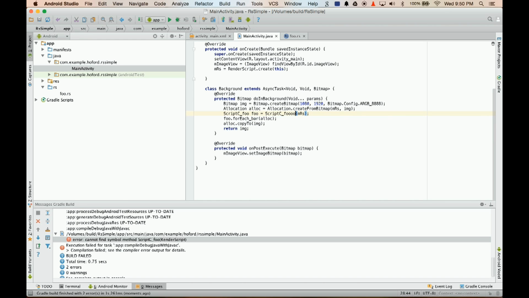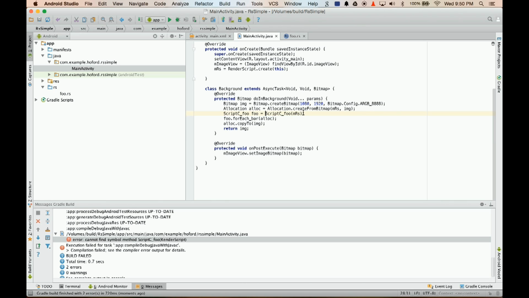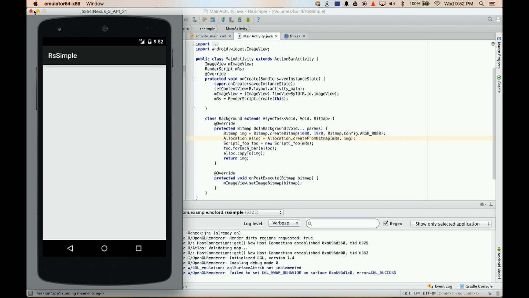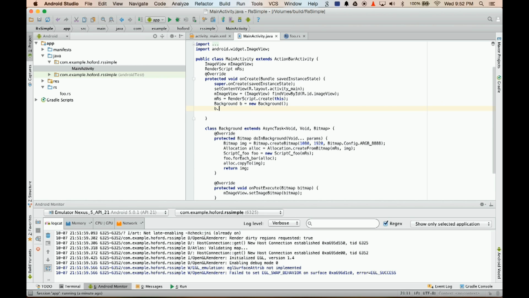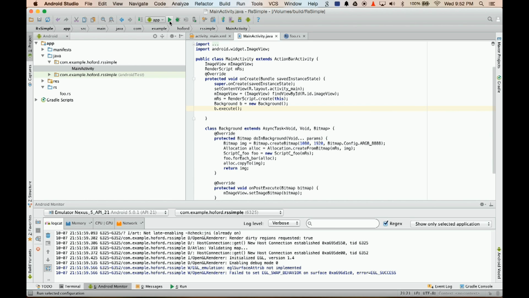So some things are wrong. Let me fix it. What's wrong here? I did not construct it, so there's no new. So write a new, and okay, it looks like it's compiling. But wait, I did not actually create that background. Let me go create the background. Background b equals new Background, b.execute. That's it. So everything should work now.